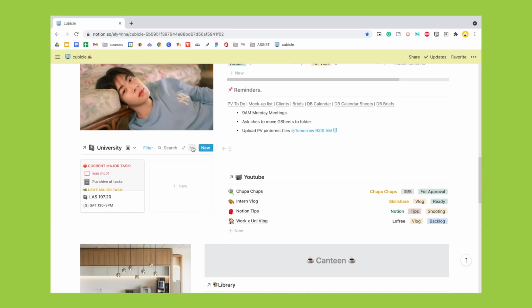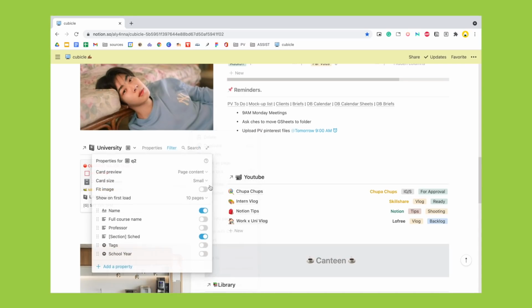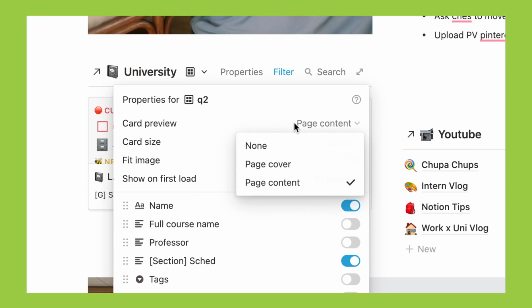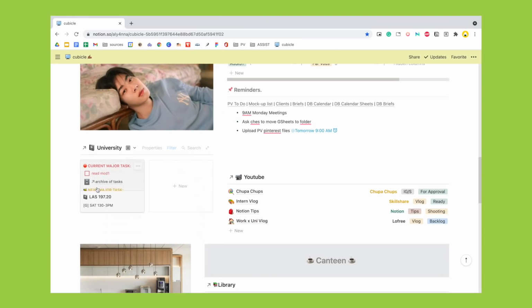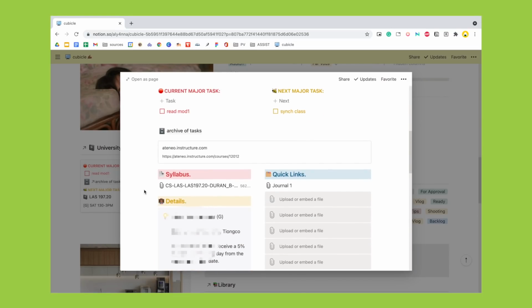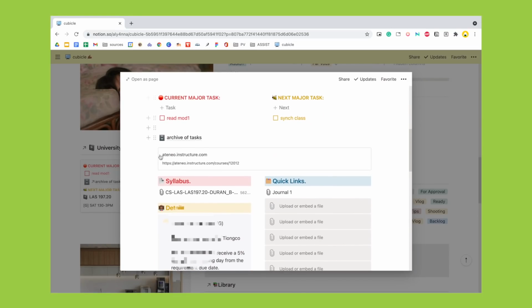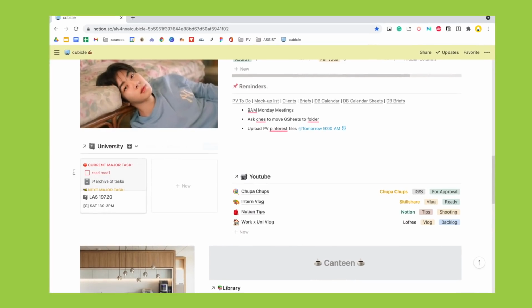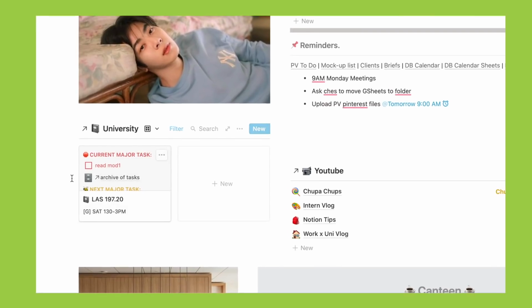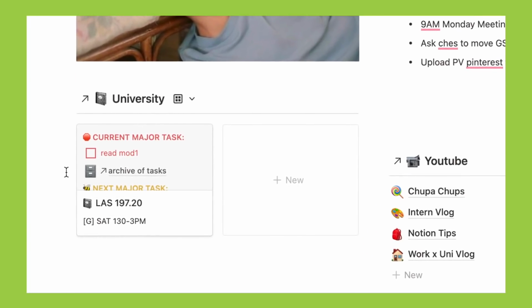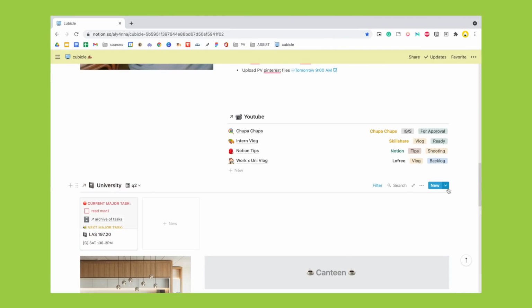And what I like about gallery view is that in here you guys can change what's being shown as the gallery, and currently it's set to page content, which is the first few lines of my page template here. When you click, it's gonna show these first few lines to you, which is convenient because this is where I place my current and major task at the moment for this class. So when I enter my Notion, I just see what I really have to do for this class at the moment without clicking it.